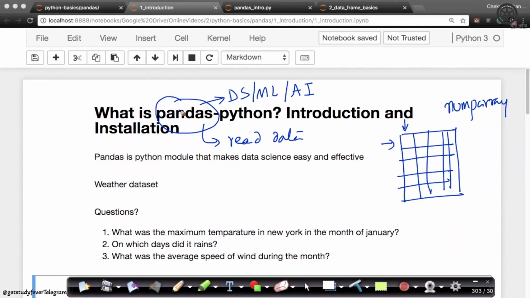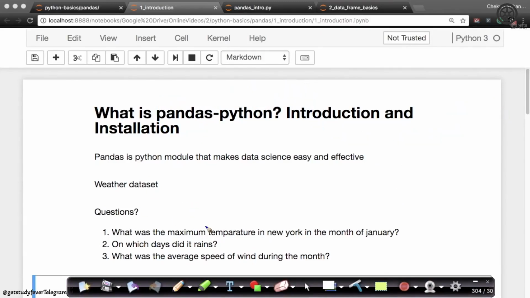Within Python, Pandas is one of the most powerful libraries, especially to process tabular data, right? And in data science and machine learning and AI, we do a lot of analysis of data which is stored in tables, and hence Pandas has become one of the most popular and my personal favorites. Now let's see why it is useful.